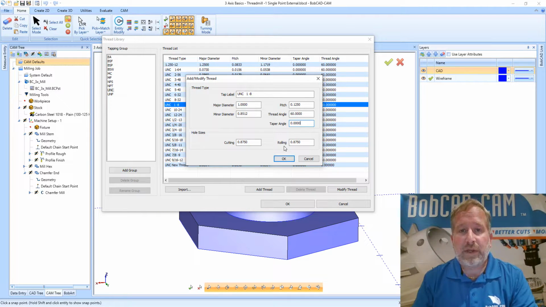Down here at the bottom, we have a hole size group, and in this hole size group, we have a cutting and a rolling option. And what these values represent is the pre-drill size that would be used if we were tapping a hole. The cutting is if we were using a cut tap, and the rolling is the pre-drill size for a roll tap. That's because in our system, when you're going to do a tapping operation, you can automatically create the drilling operation of the appropriate tool size based on the geometry that's picked. It will automatically define and find what thread it is and so on based on what it's able to find from this library.